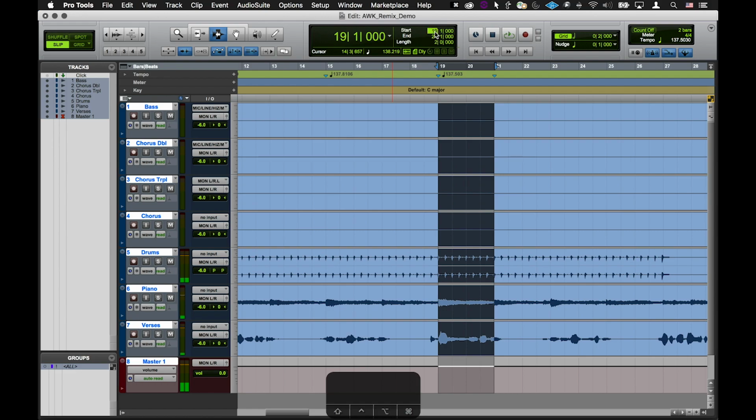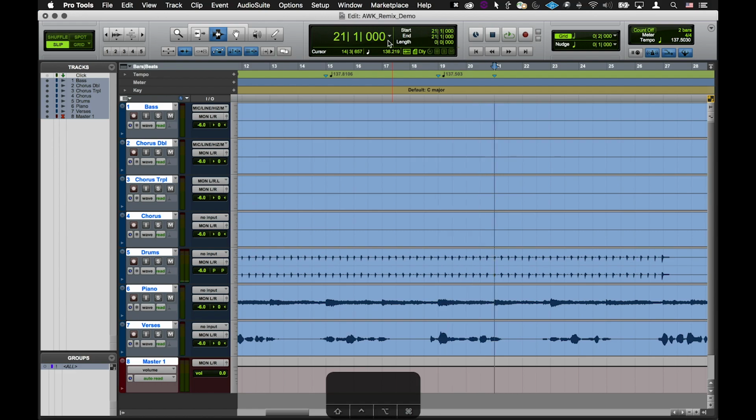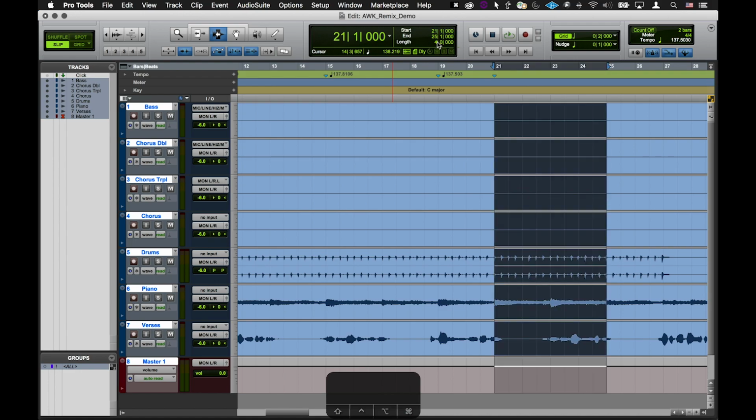Now let's go. I'll do a couple more. 21. I'll go 4 bars from 21. I could do 2 bars, 4 bars, 8 bars. I like to stay within like the 2 or 4 bars. Sometimes you need to go all the way down to 1 bar or even more granular, but 4 is a good place.